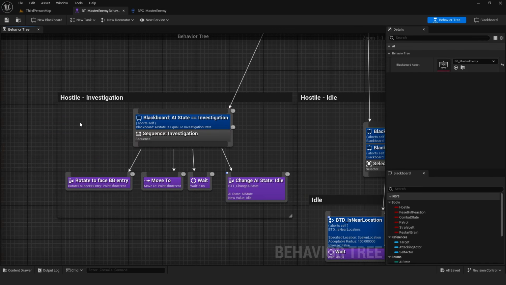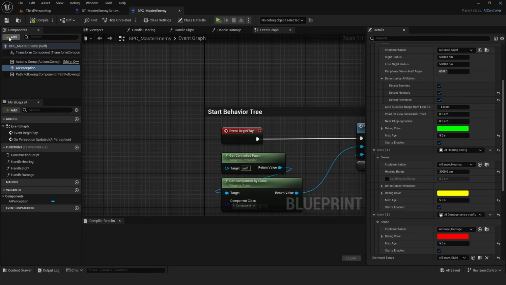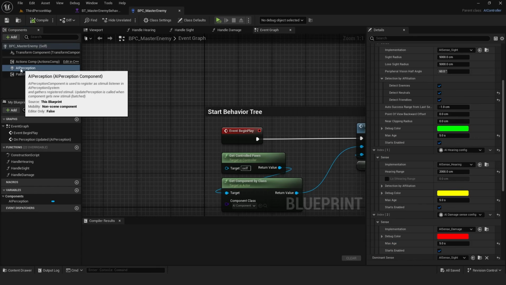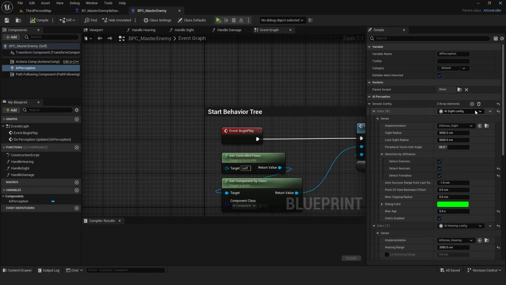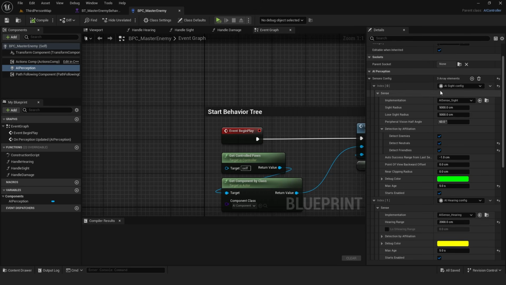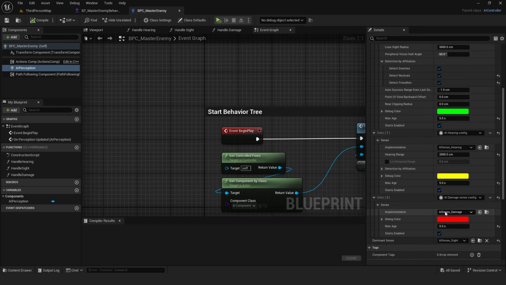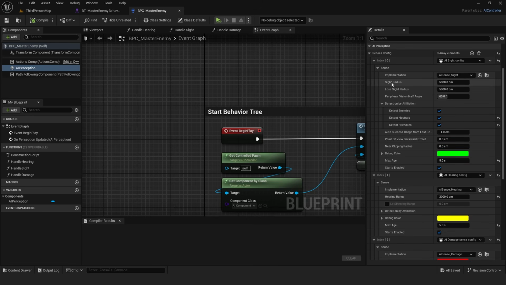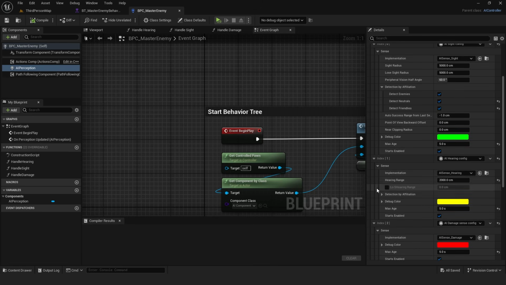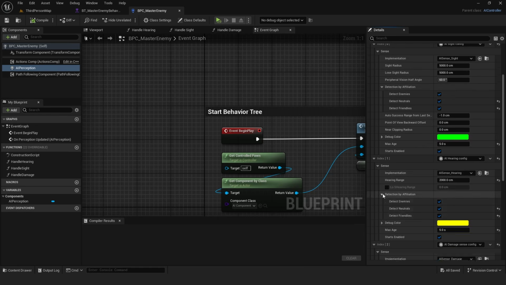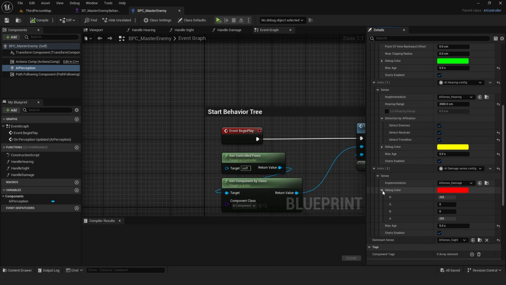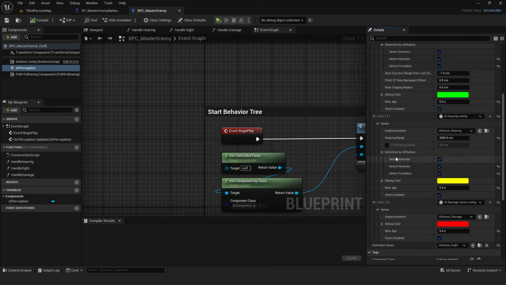To make investigation work, I had to open AI controller and add AI perception component. This is how AI gets data about its surroundings, and for mine, I added 3 senses: sight, hearing, and damage. I don't think I need to explain sight radius, hearing range, etc., because you can hover over it and it will tell you what it is. What I want to point out though is detection by affiliation, which I set to all true in every sense, because I'm not doing group typed enemies for this video.